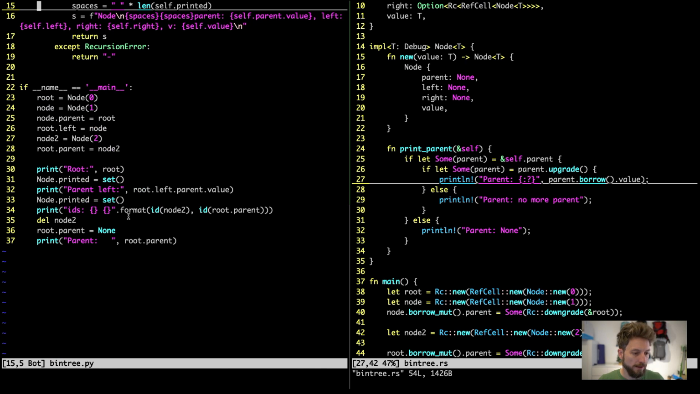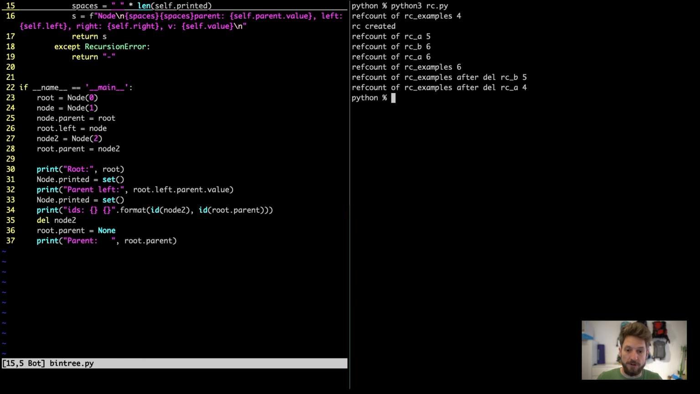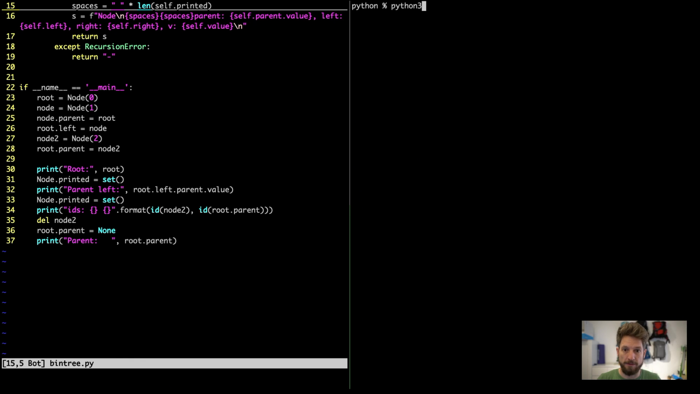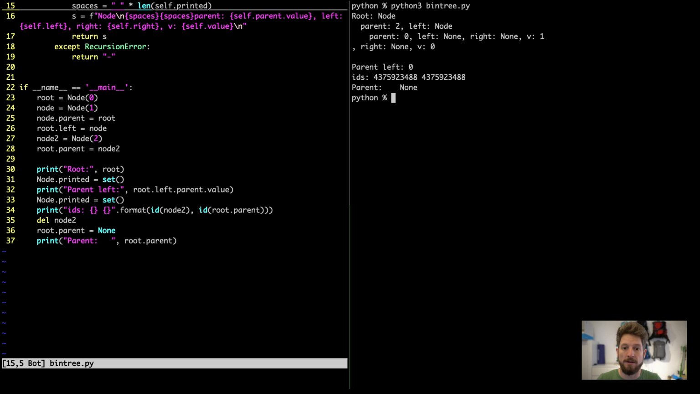And then the next code that we have in our main is we tell the garbage collector, ooh, we can actually get rid of node 2, I don't need it anymore. Then we also assign the parent of root to be none again, and then we can see what happens to our root parent representation. Let's run this and see what happens. So we jump into Python 3, bin tree, and we get some confusing output.